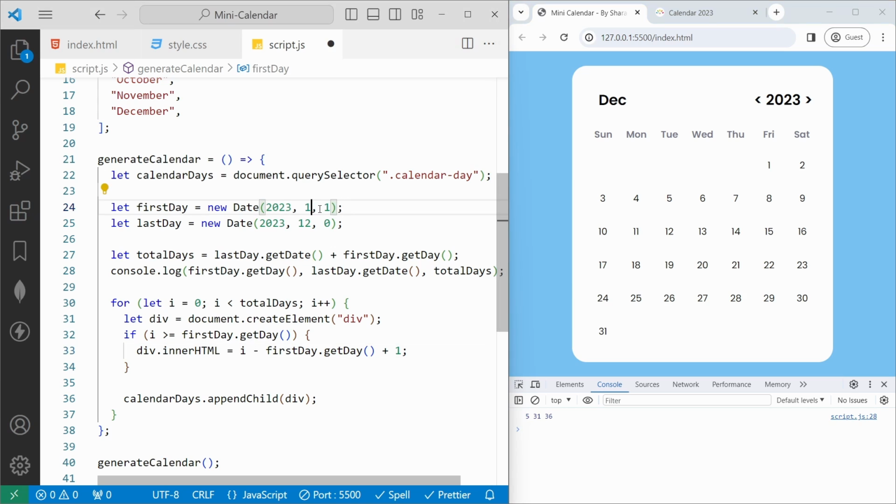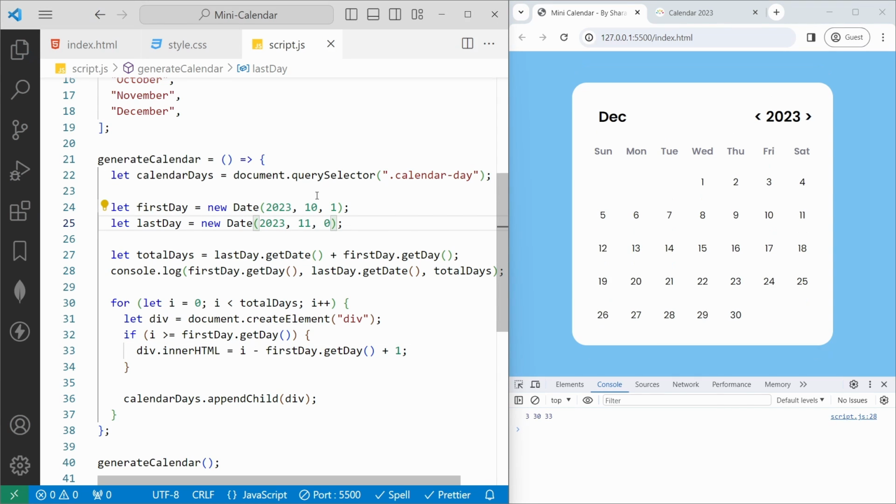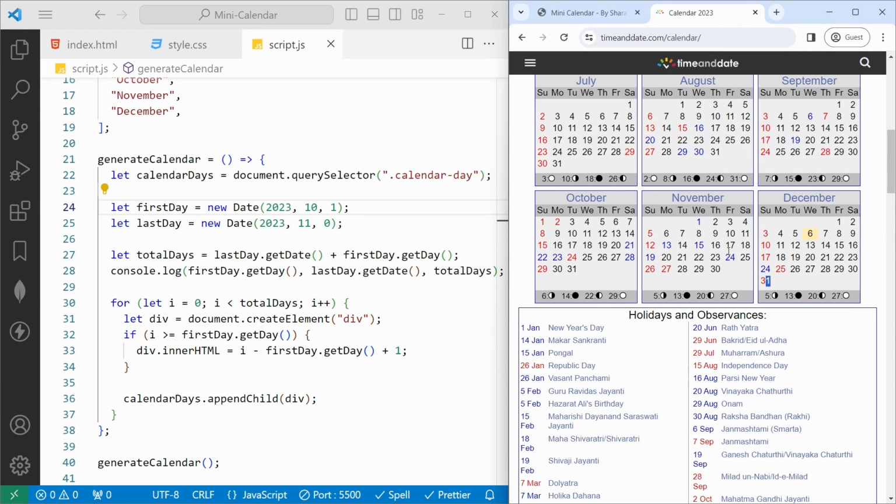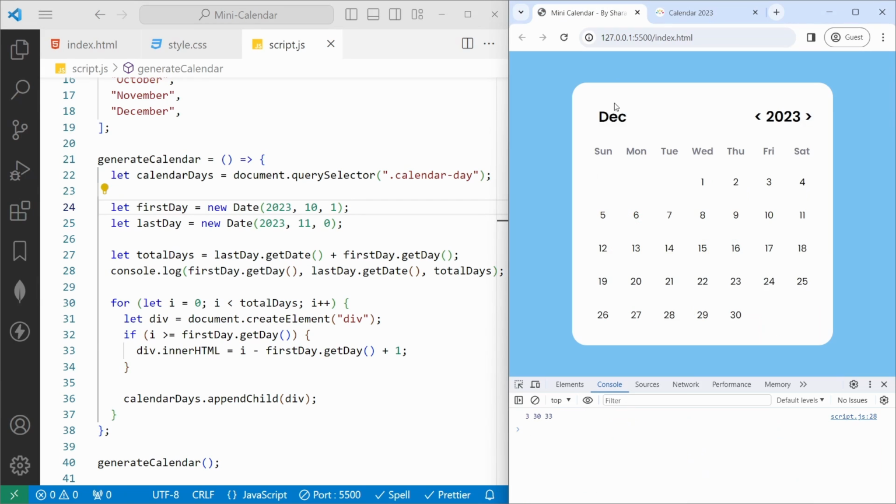So we can change this to November, and I will save. Change this date because it started from 0. So if I save, now we are in November. It started on Wednesday and it completed on Thursday with 30. I will check here Wednesday and then Thursday for 30. Right. And I will refresh. Now we will get this.